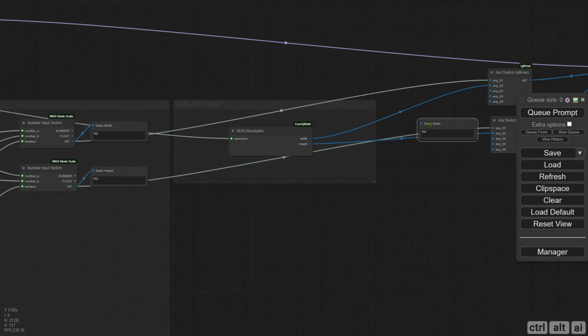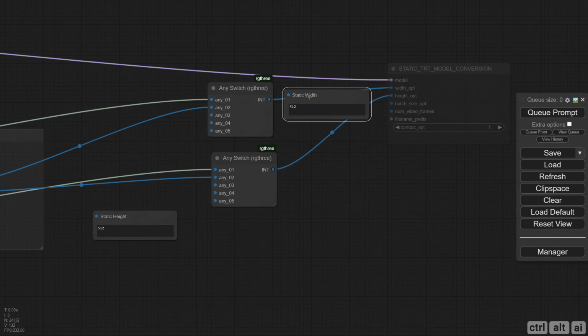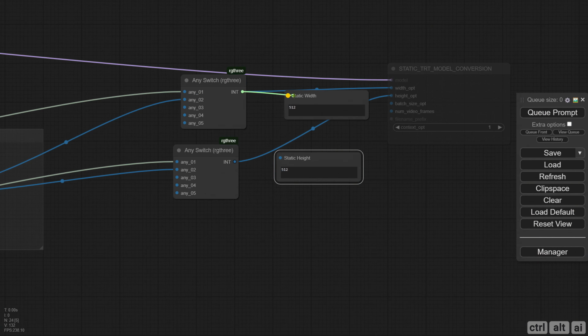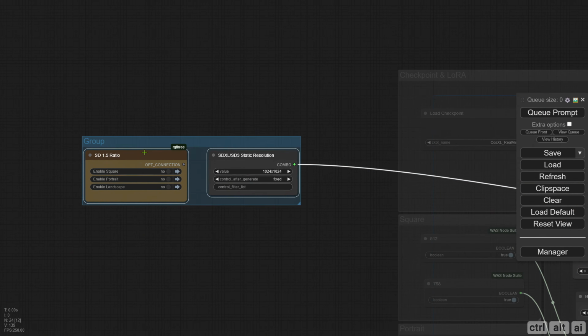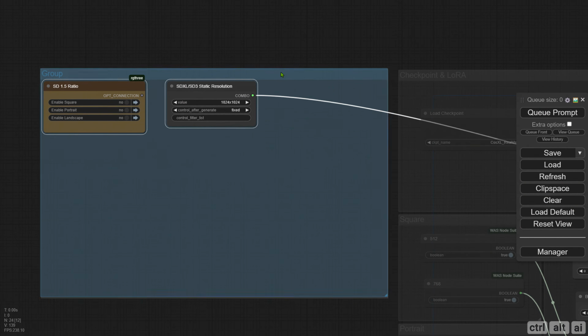Copy the static height and width and connect them with the switch as shown. I need to test the values as I go along. Club these nodes into a group called TensorRT Control Center.